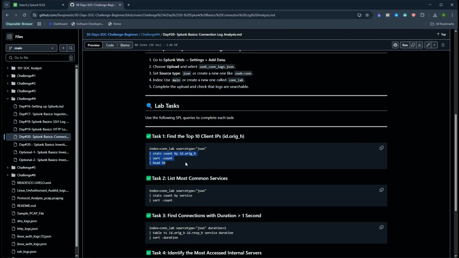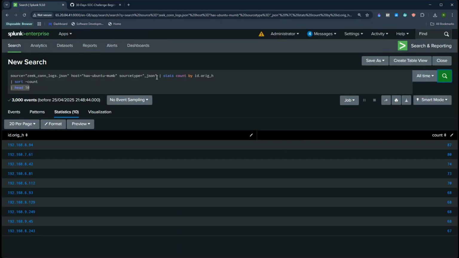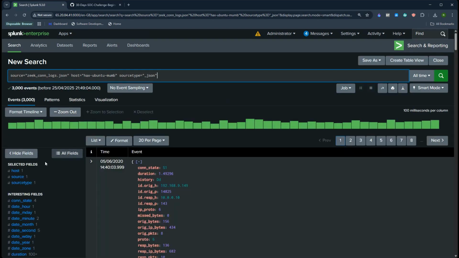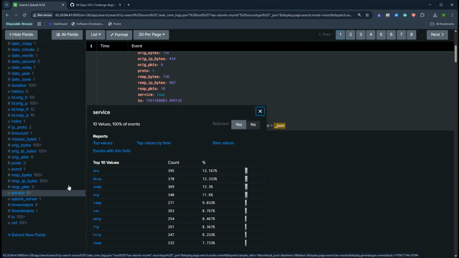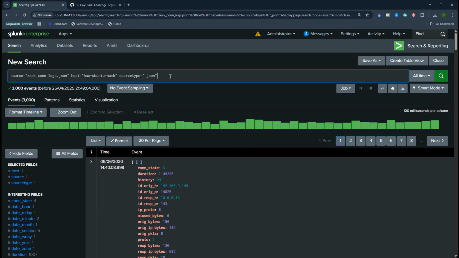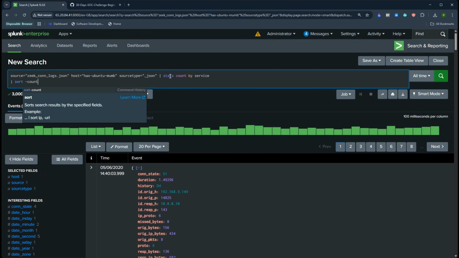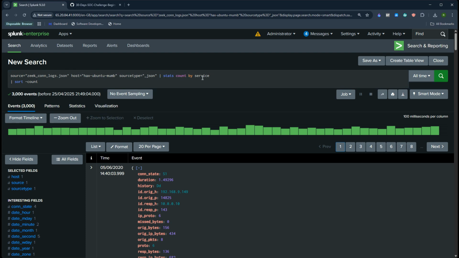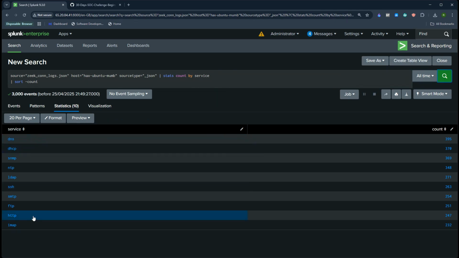This is all the originator host IP addresses, in descending order. Perfect. Let's find out the most common services. We already have a service field in the interesting fields, so service is already here. Now let's find the top most common services. We'll use the stats command again. You can also use the top command, but it's quite simple with stats. So we can count by service, and then sort in descending order. You can see these are all the services, and DNS comes on top. Then we have DSCP and the rest of the services.